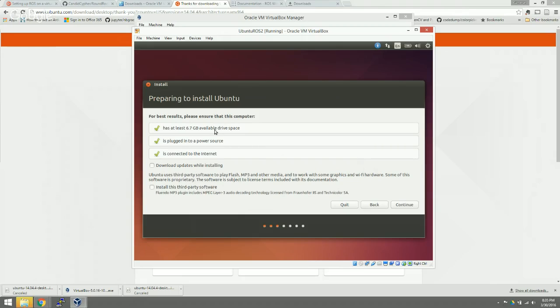Here you can see that it's making sure that you have at least 6.7 gigabytes available of hard drive space. So again, that's coming back to why you don't want to use the default 8 gigabytes of storage. It would leave you with 1.3, and really it would be less than 1.3 gigs, which really isn't a whole lot. So we'll click continue.